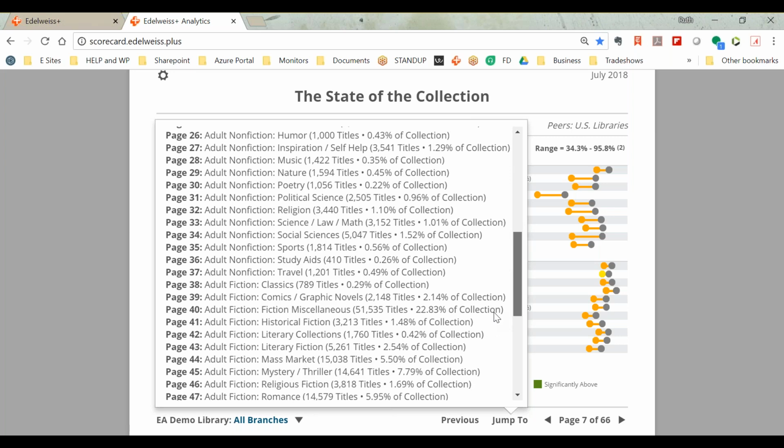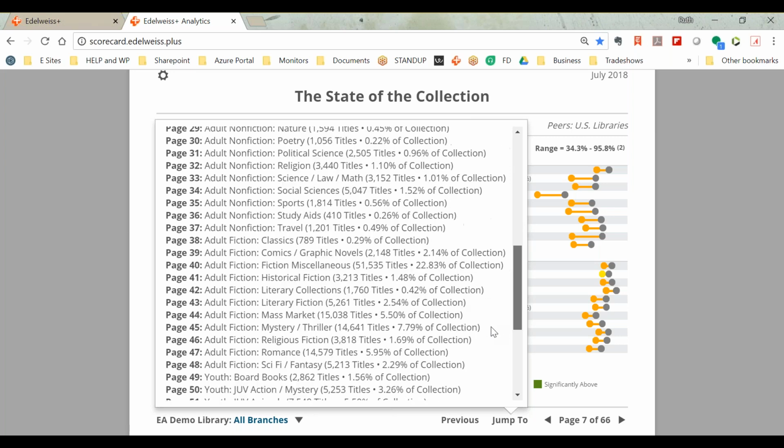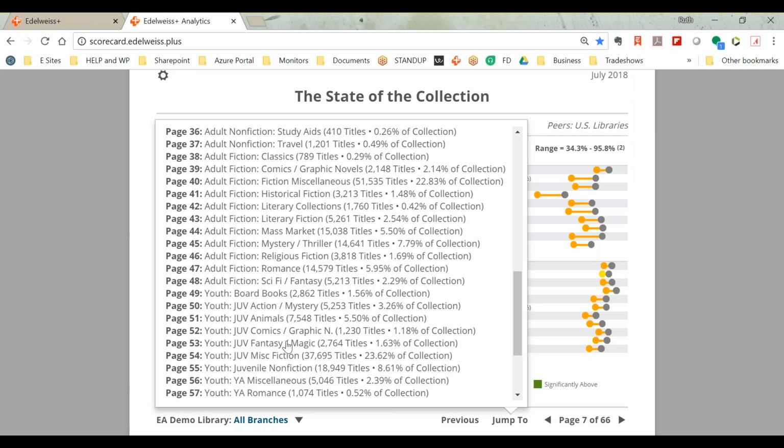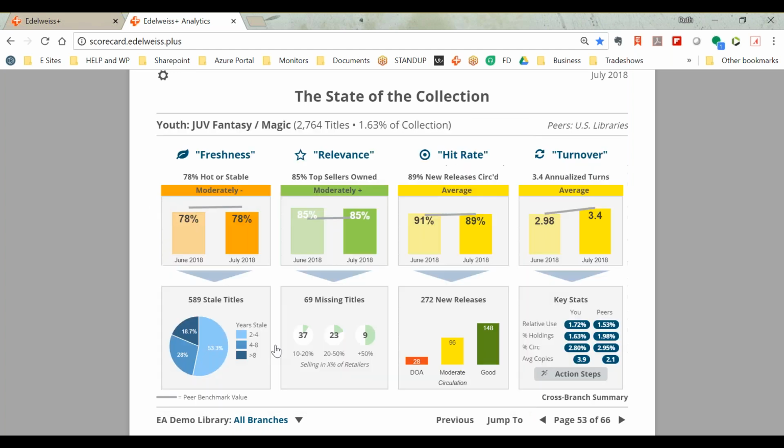So I could always just come right in here and say, I just want to look at my juvenile fantasy magic section. And you'll see here a bit about it. You'll see that there are 2764 titles, which represents 1.63% of this library's collection. Here we have our measures, where they have 78% of this section fresh, which means that there are 589 stale titles, according to how stale.